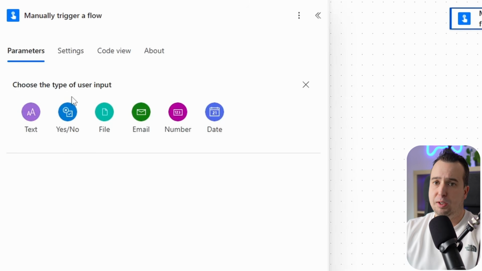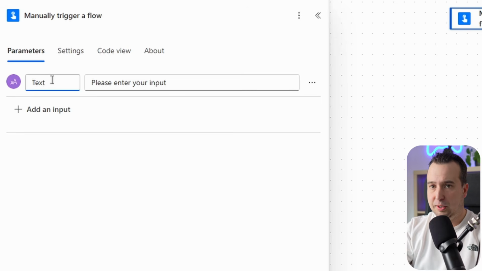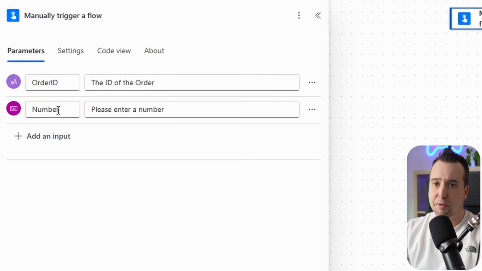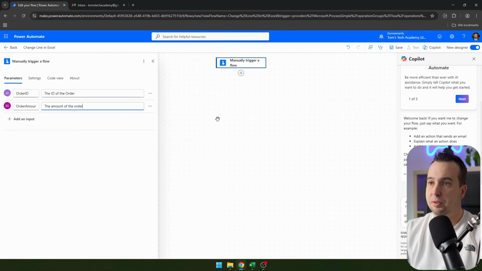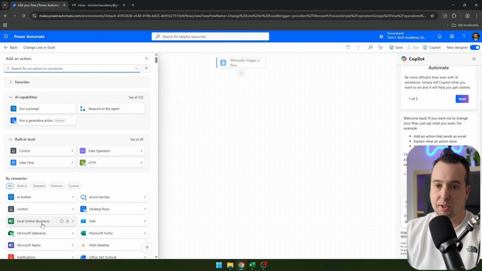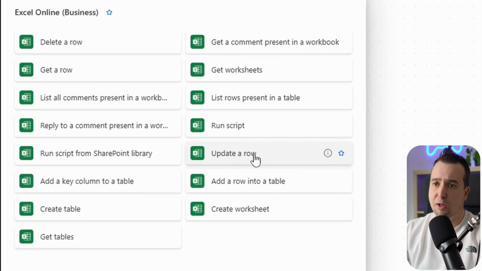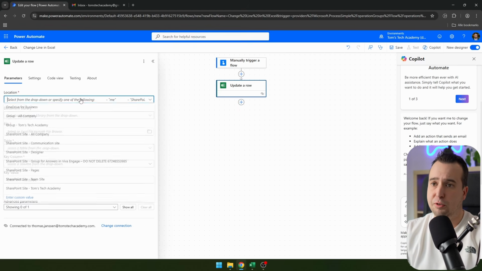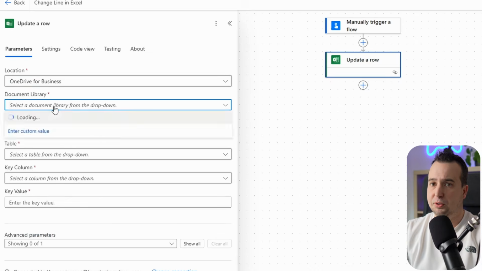Add an input, and let's pick first of all the order ID, and secondly let's allow people to change the amount of the order. So let's pick a number like this, and then we're going to click here on the plus icon again, pick Excel Online, and now we're going to choose for update a row in an Excel file, so this one. And now again we have to show Power Automate which file we want to use. So OneDrive for Business.